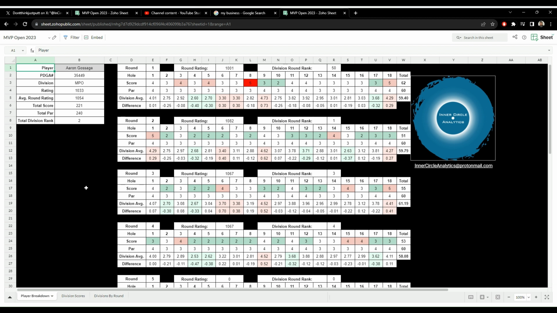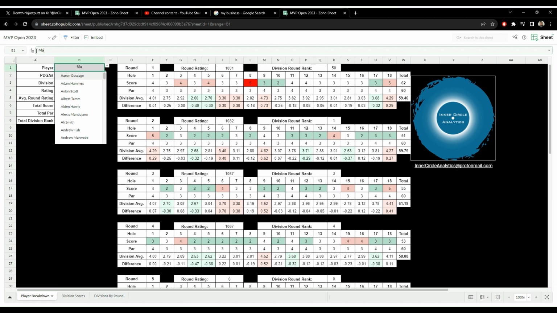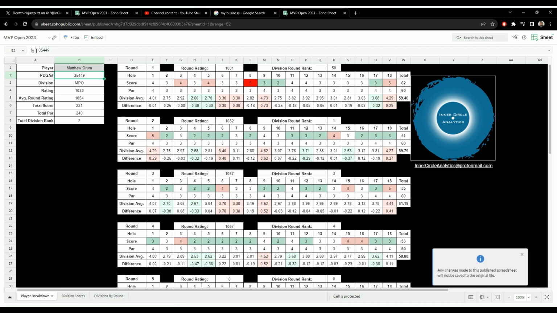Each of these has a cell that is able to be edited, which is in gray. Basically, all you want to do is select this cell, and you can either choose from the drop down button, or you can start typing it in. So I'm just going to start typing in Matthew Oram, and you can click enter there.